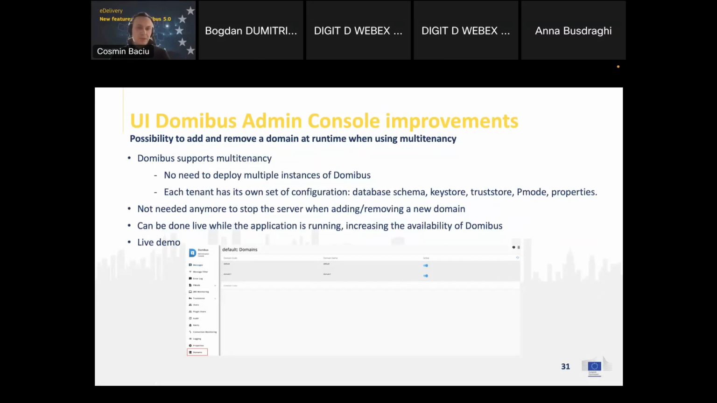So normally, when you operate in single tenancy, you can serve only one party. So one party has a key store, a trust store, so a certificate, P mode configuration, and properties in the property file of the Domibus instance.